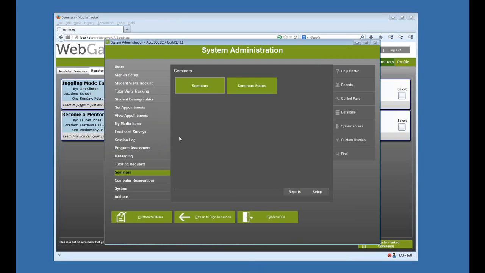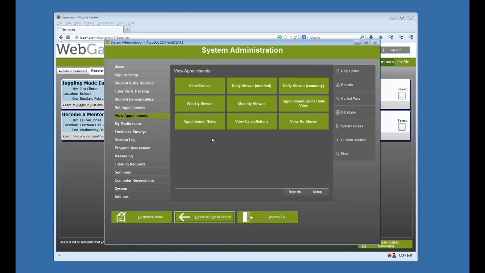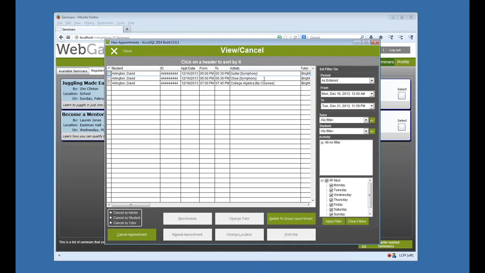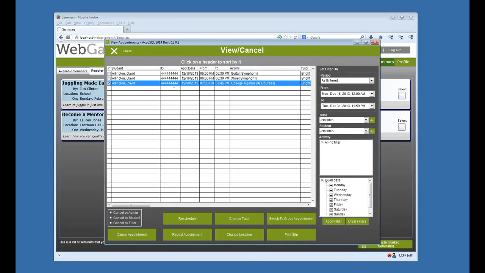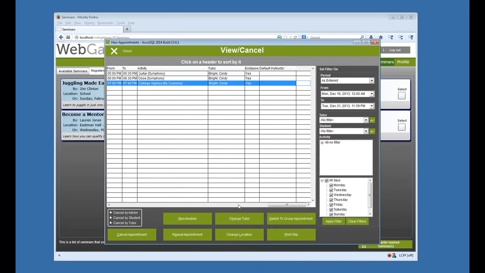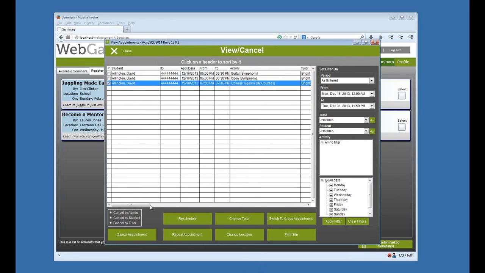Now I can go here and look at my appointments. It's writing directly to my database. So as you can see, I signed up for college algebra just now with David Arlington. I had done two other ones, but it shows me the appointment that I just made via Web Gateway.